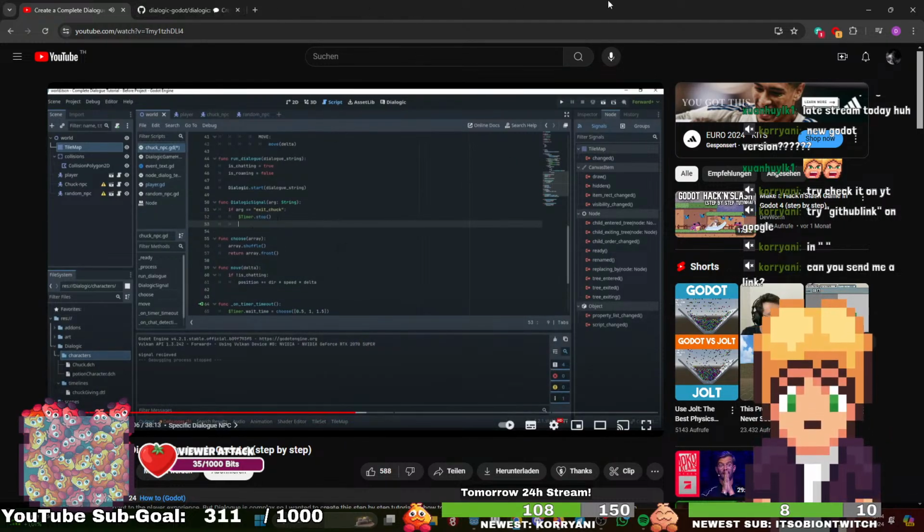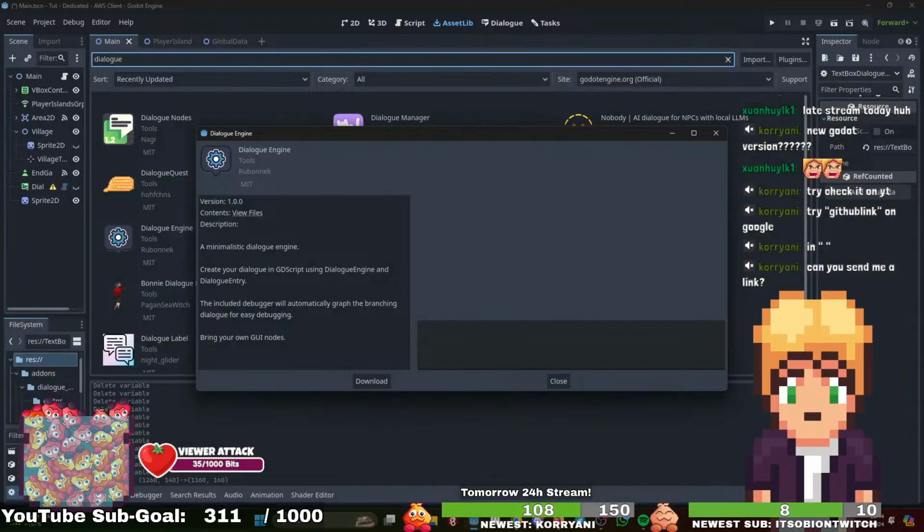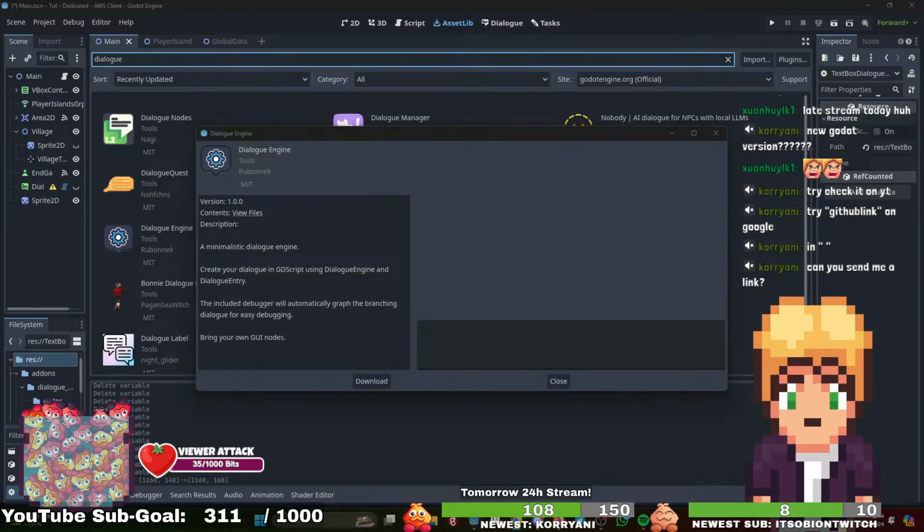Okay, this doesn't has... I mean, I would like to work with trees, not with GDScript. With GDScript, I could do it by myself completely. Dialogue engine.